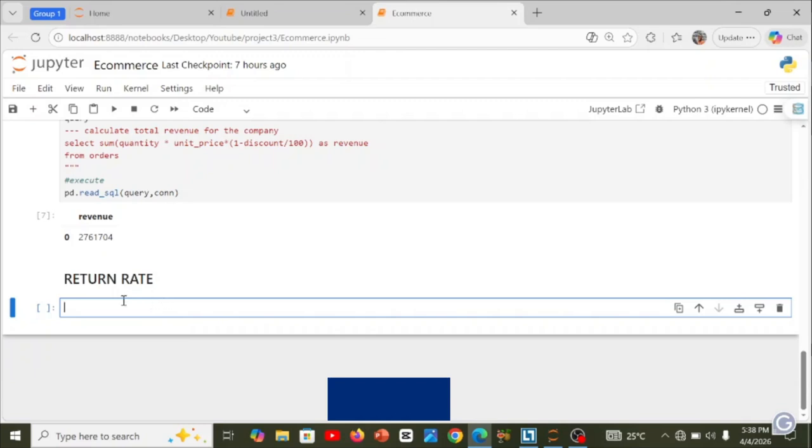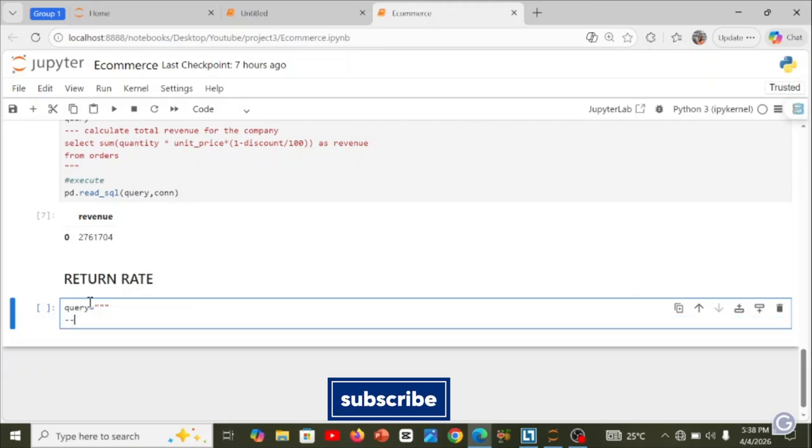Let's calculate the return rate analysis. So let's write our query, write our SQL code. Let's comment our work. We want to calculate our total order versus return order.